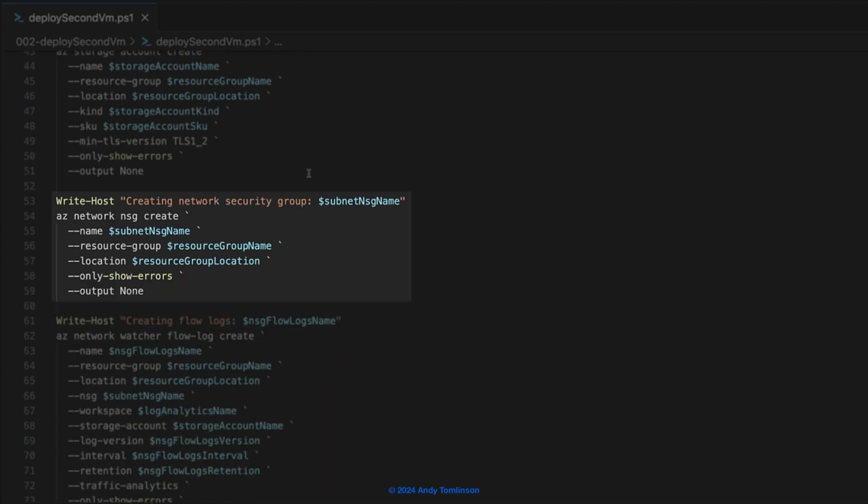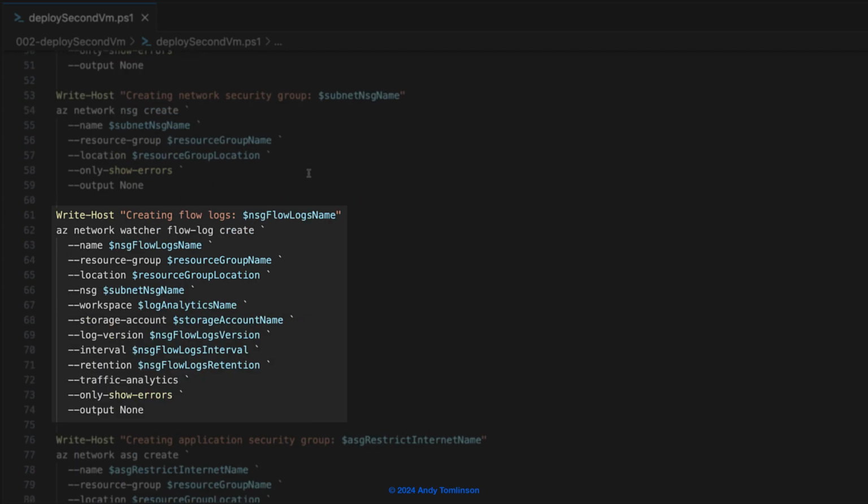We can then create the network security group for the subnet. This simply requires a name, a resource group, and a location. Next, we're enabling flow logging. This requires a name, a resource group, and a location, along with several other parameters.